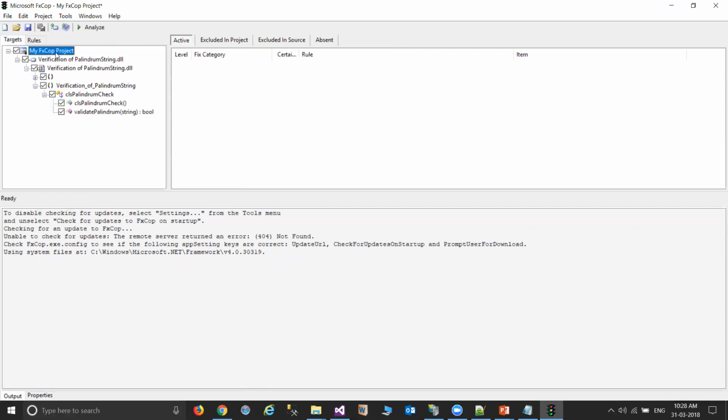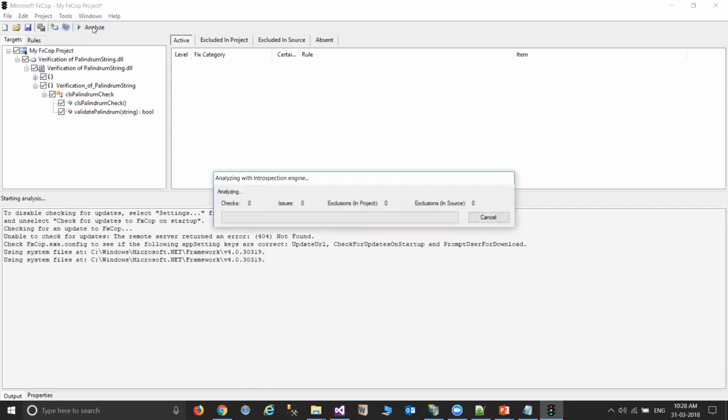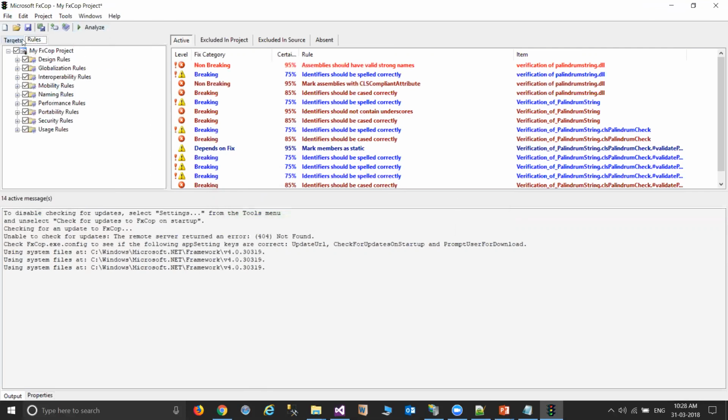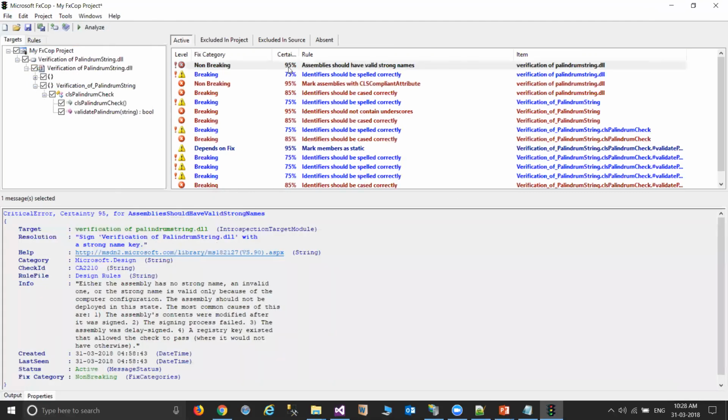Once you check this, just press analyze. It will analyze your code as per the guidelines which we have configured and give you the report here. If you look here, breaking and non-breaking issues have been reported. For example, the assembly should have a valid strong name, because I have given a strong name as verification of palindrome string.